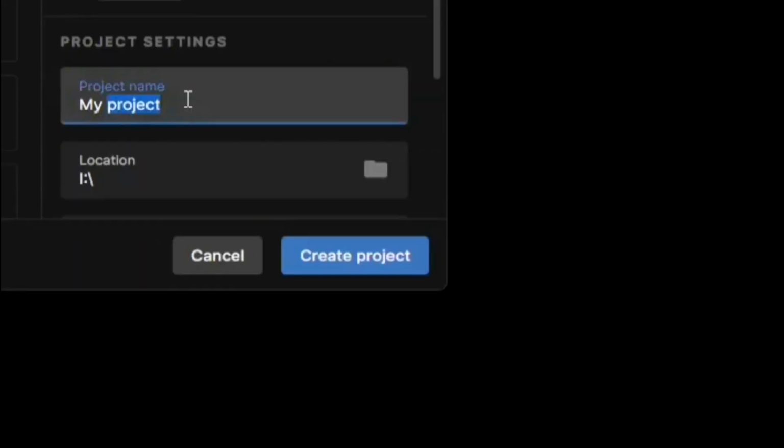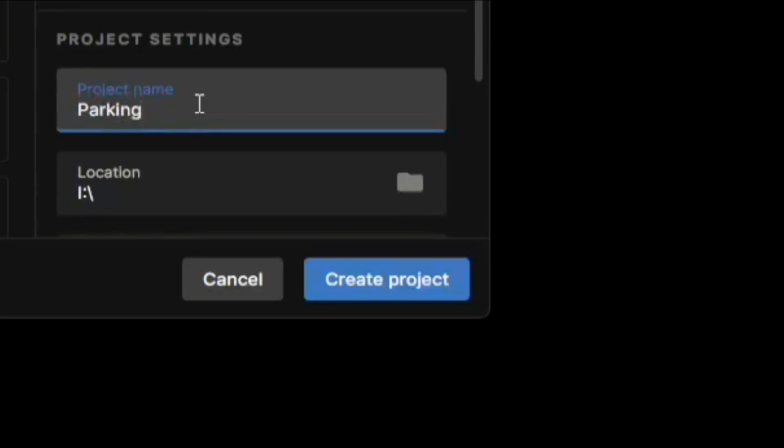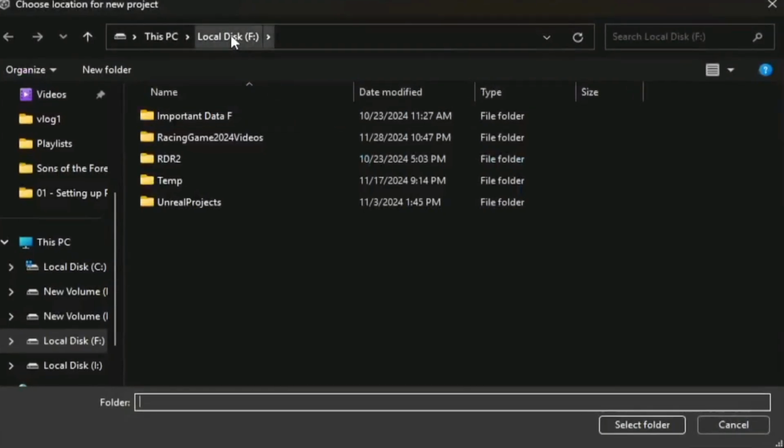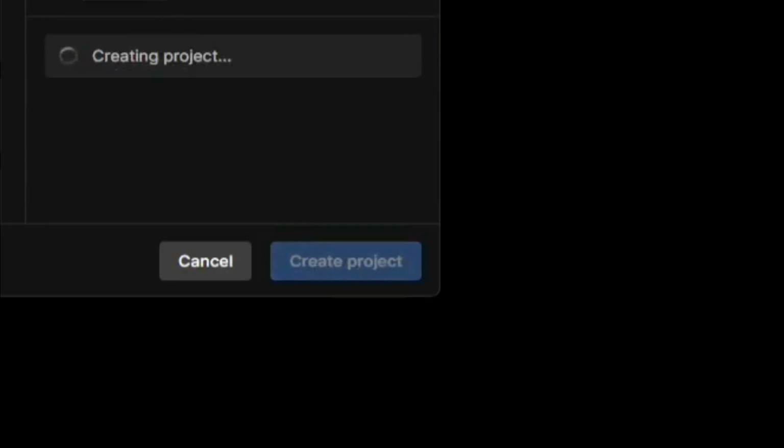Then right here you can name this project. For example, I'm gonna name this as car parking game. Alright, in the second option you can select the location. For example, I'm gonna save this inside this local disk F, and then you can just go ahead and click on this create project button.